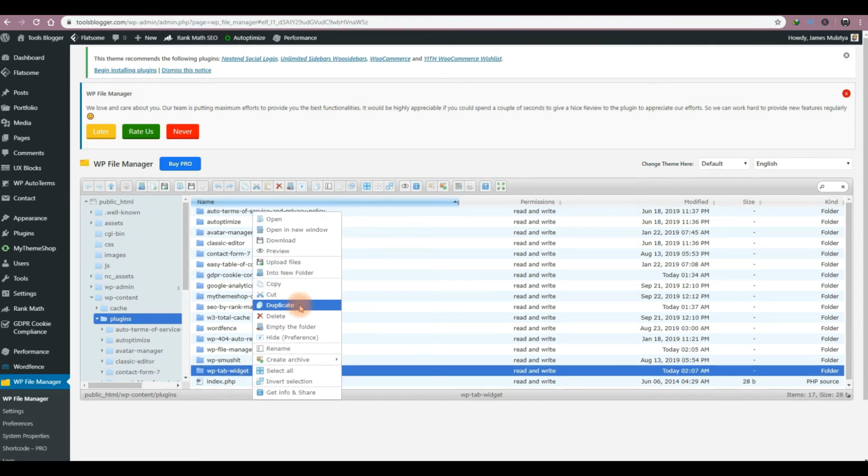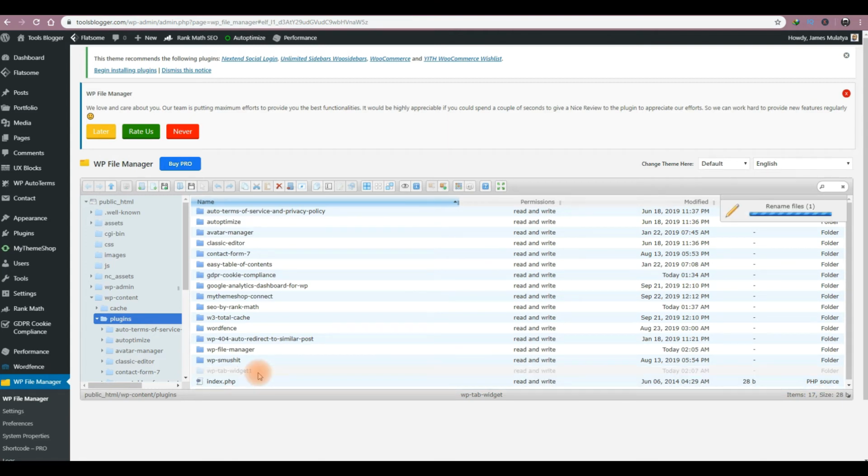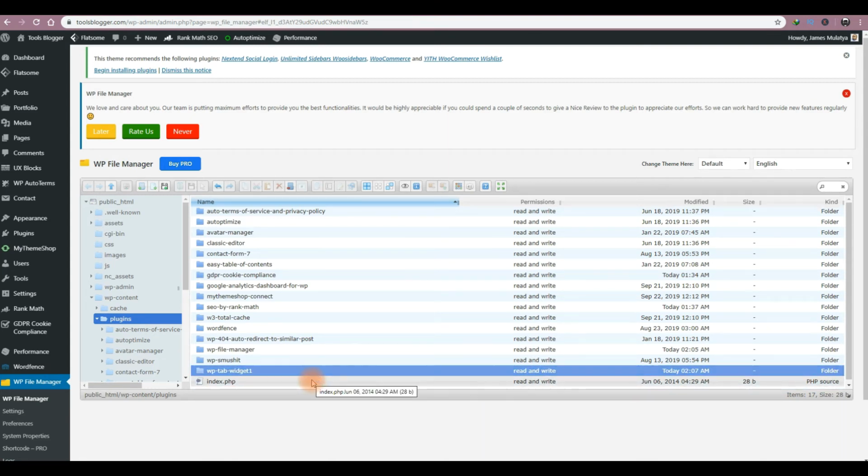Once you rename that folder, it will deactivate automatically. It won't uninstall, it will just deactivate, and then from then on you just delete it. So like for this, for instance, the WordPress tab widget, we just add say 1, and then as you can see, it has been renamed.